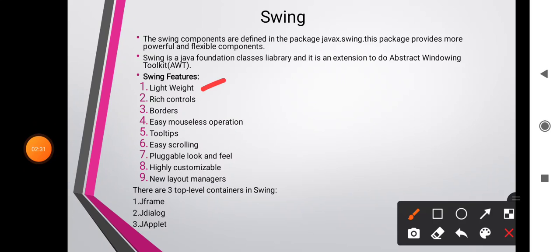First, it is lightweight, that means the Swing components are independent of the native operating system's API, as the Swing API controls are rendered mostly using pure Java code instead of the underlying operating system calls. That's why Swing is a lightweight component. Then second is rich controls. Swing provides a rich set of advanced controls like the tree, tabbed pane, slider, color pickers, table controls and so on. That's why it is rich in controls.